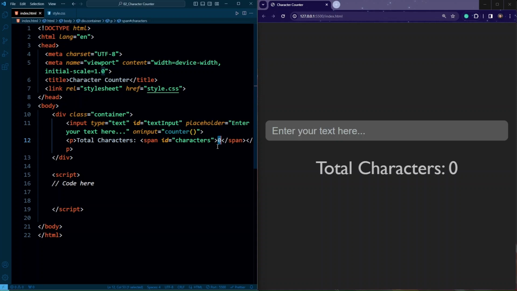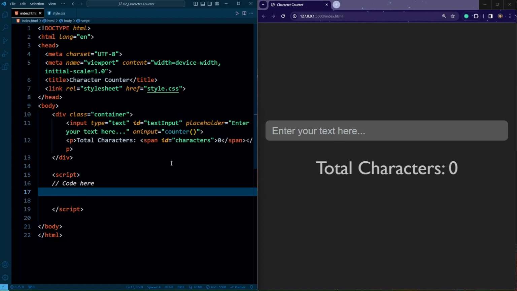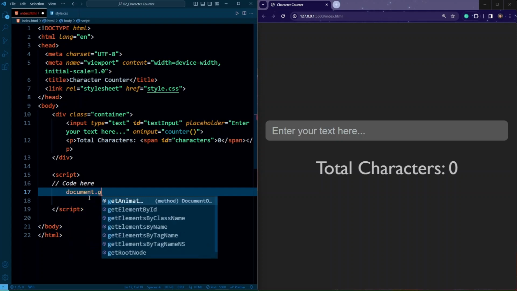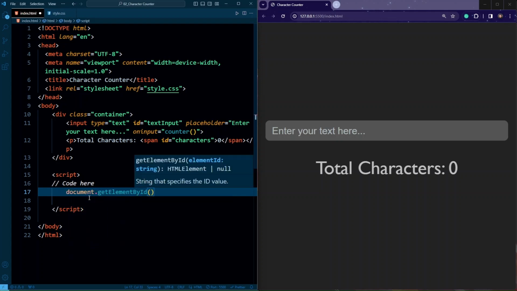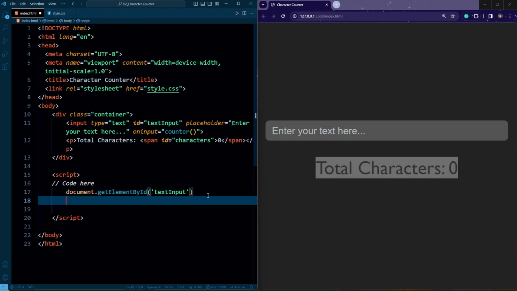To access, there are three ways by which we can access these elements inside JavaScript. First one is by tag name, second one is by ID, and the third one is by class name. I haven't given any class name, so I'm not going to use that, but I'm going to use by ID. To access by ID, there is the method called document.getElementById. So I'm just going to use it, document.getElementById, and simply inside this quotation mark, write down the ID. So this is the way you can access any element inside the JavaScript.